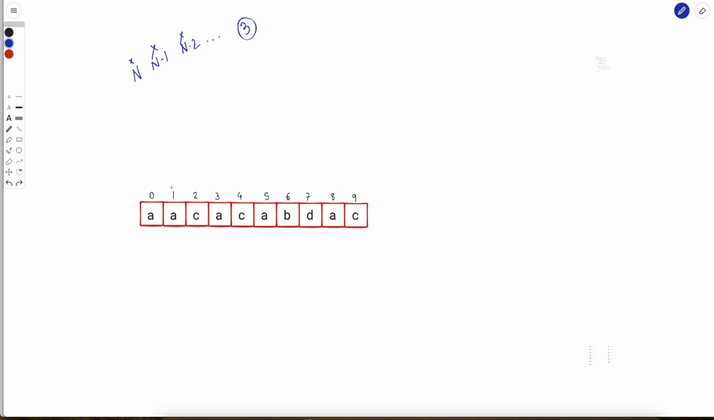And if you figure out such substrings, you will see which of them is special. If there is at least one special substring out of those, you have the answer. So let's just try to dry run this with length of 3.